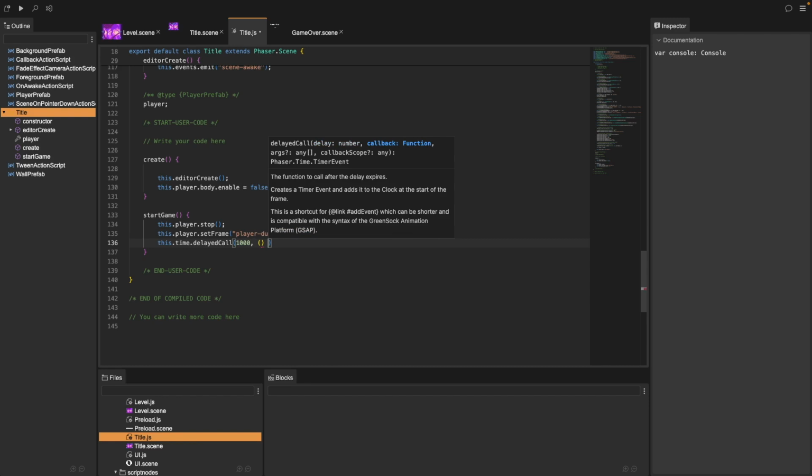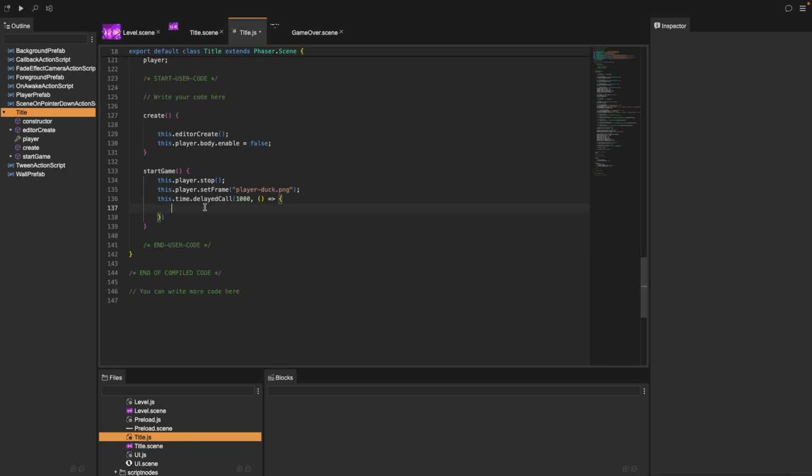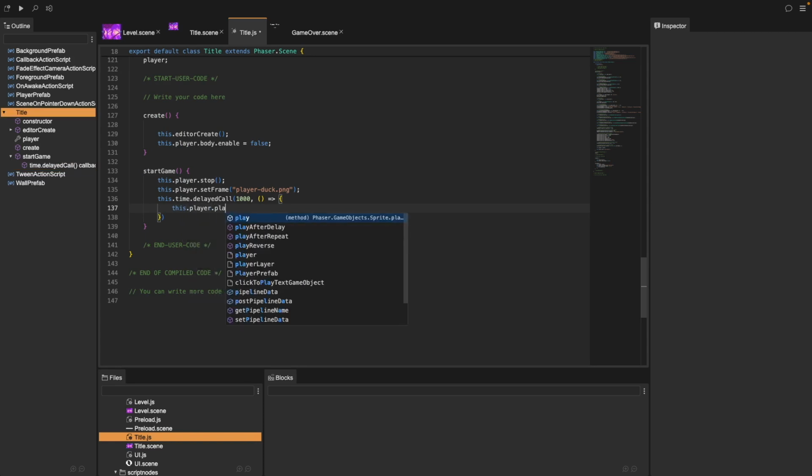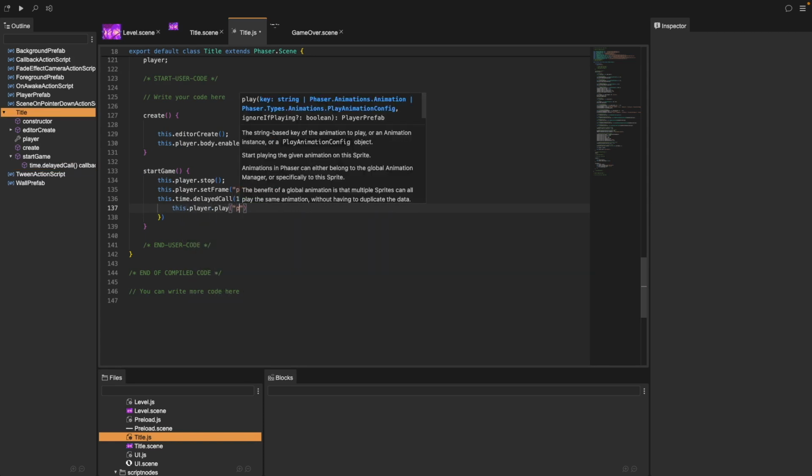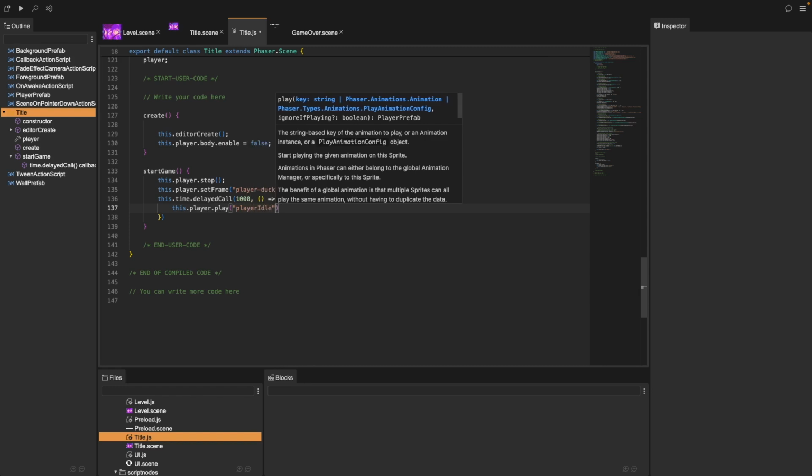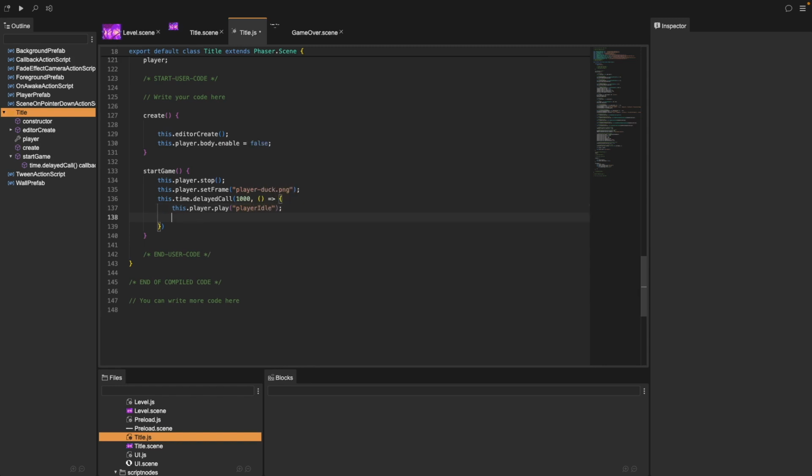And now we can provide the callback we want to be invoked. And so in our callback, we're going to play our player's idle animation. So we'll do this.player.play, and we'll do our player idle for our animation. Next, we'll want to re-enable our player's body, and then we'll update our velocity.